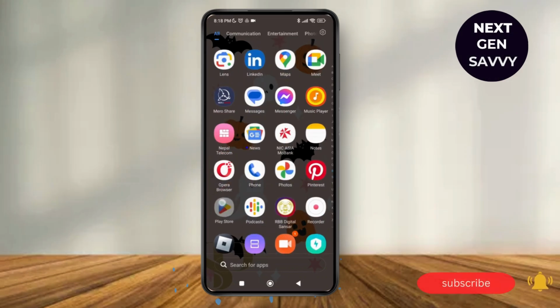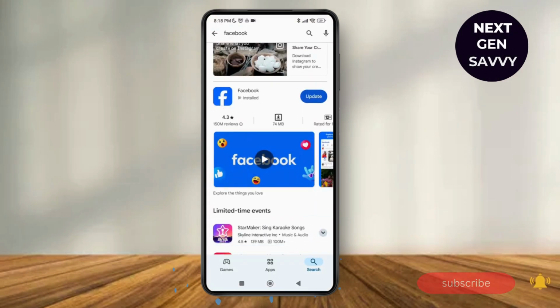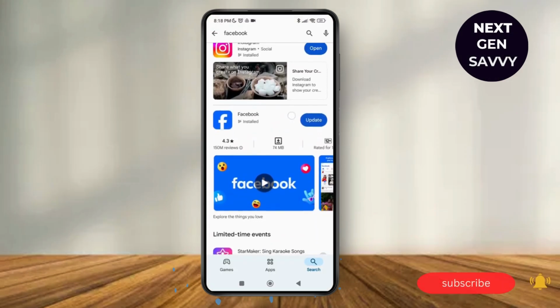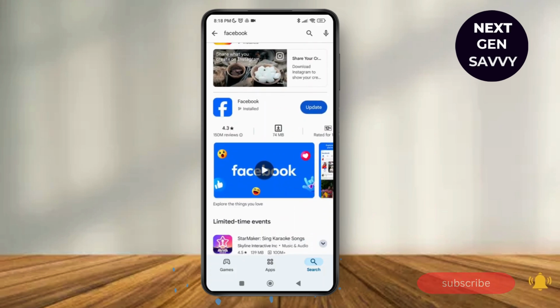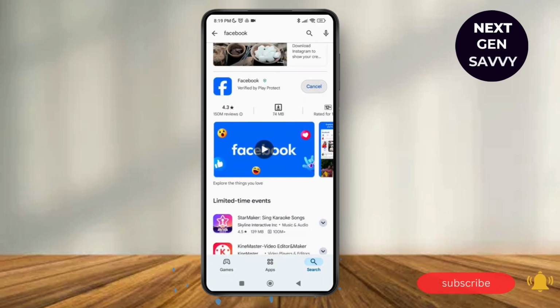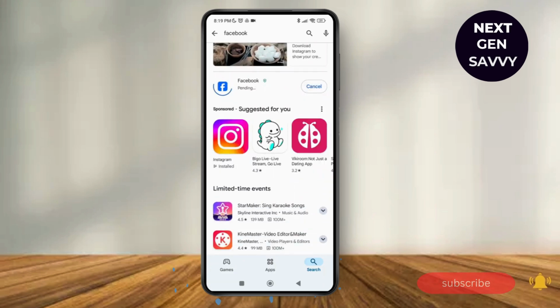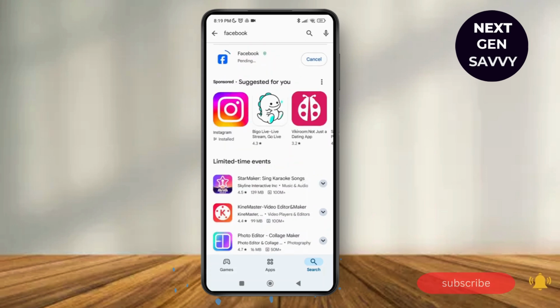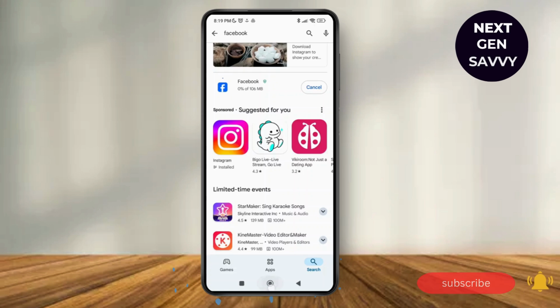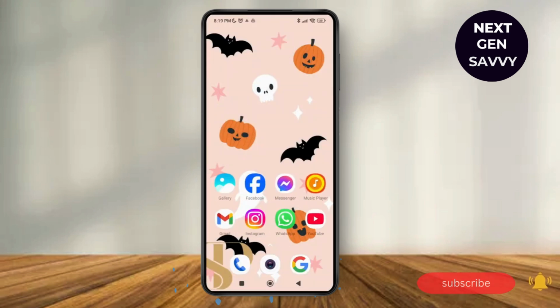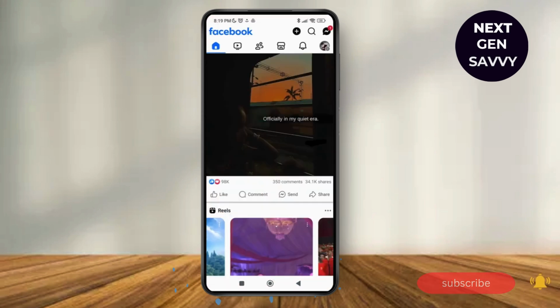So first of all, open the Play Store application on your device and search for Facebook. As you can see, there's an update available for the application on our device. So we're just going to tap on update and wait until it gets updated to the latest version on our device. After that, you can go back and tap on the Facebook application and make sure that you have logged into your account.